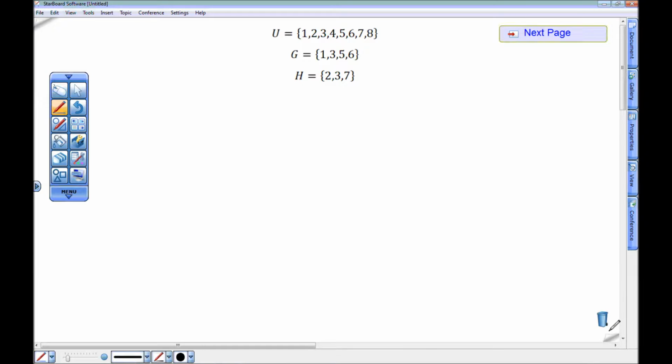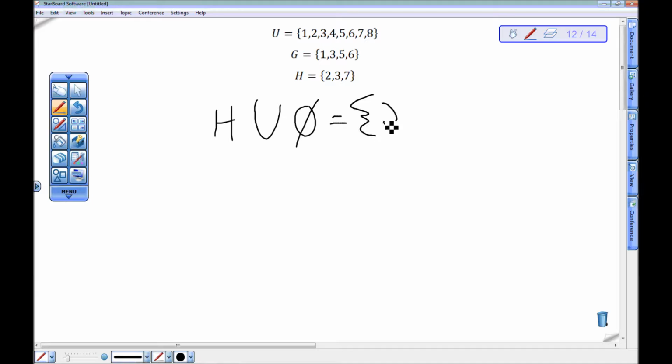Okay, let's keep going here. See where this takes us. What if I were to take H and union it with the empty set? Well, this means I want everything that's in H, so I'm going to start listing that. 2, 3, 7. And then to that, I want to put in all the elements of the empty set. Well, that did not take very long. I'm already done. This is just 2, 3, 7, because the empty set doesn't add anything new. H unioned with the empty set is just H, just whatever H had in it.